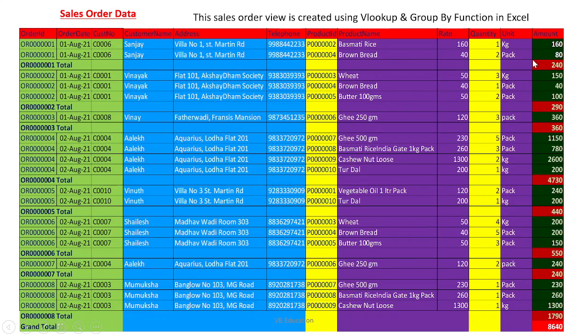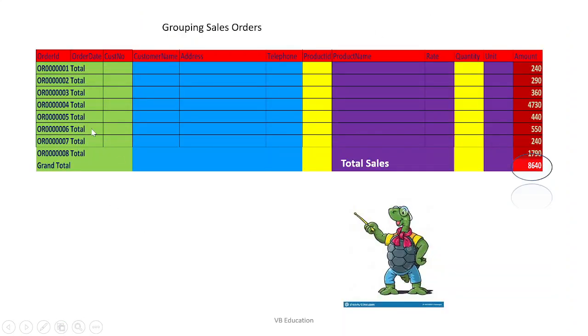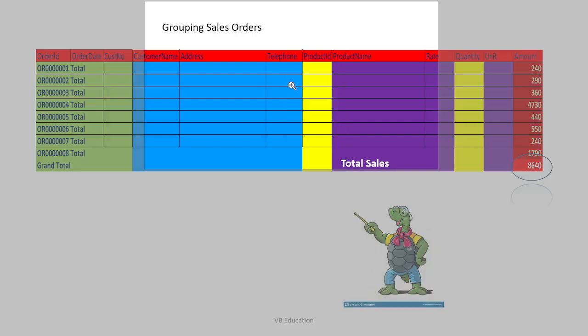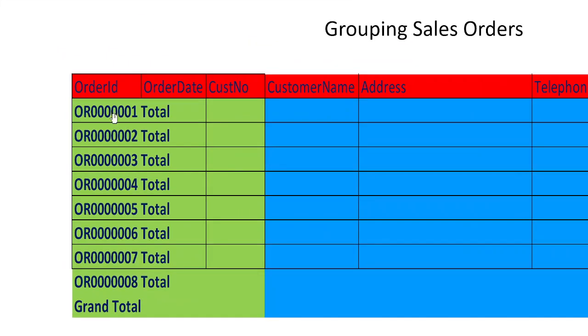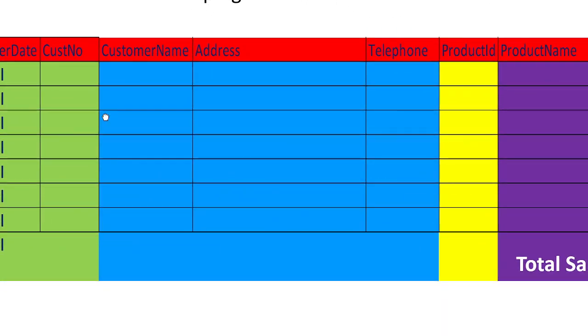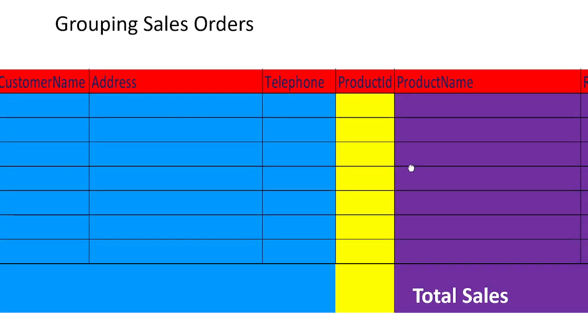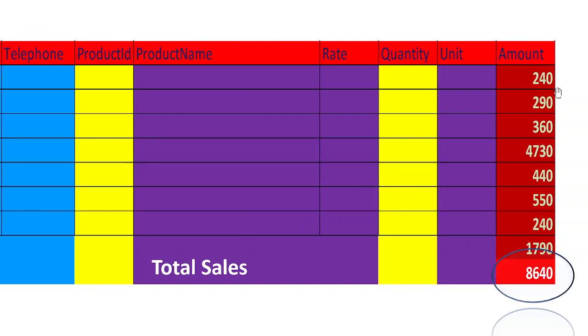And I also get the subtotal of the different orders. So this 240 is order number 1. This 290 is order number 2, and so on. And finally I get the final total 8640. So using the group function, I can find the amount of each order also. If I zoom in, this is order number 1, and the total is 240, and the final total is 8640.